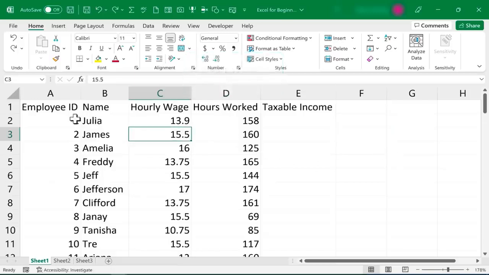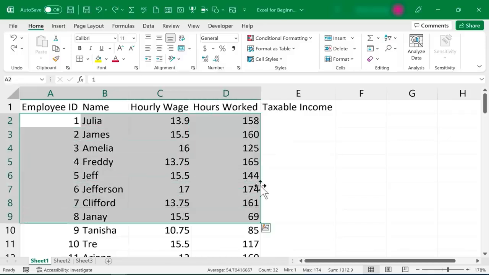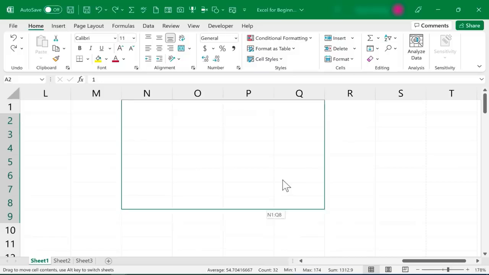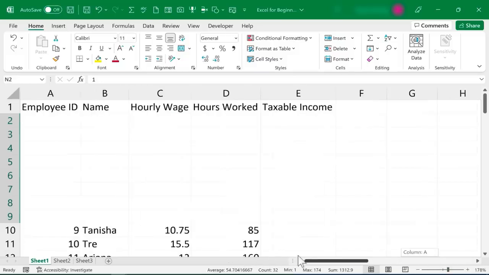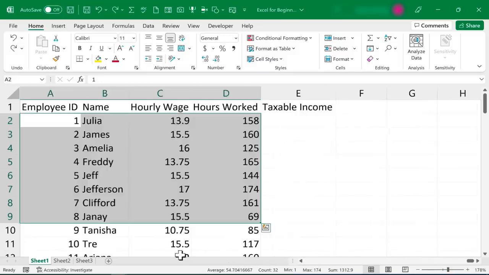I just want you to see that you can do the same thing with a range. Now that I've selected the range, I go to the very edge of that range, click and hold the click, and then drag the data where I want it to be, release the mouse button, and the data has been moved. Again, Control Z to put it back.